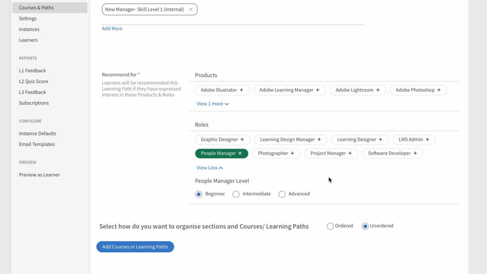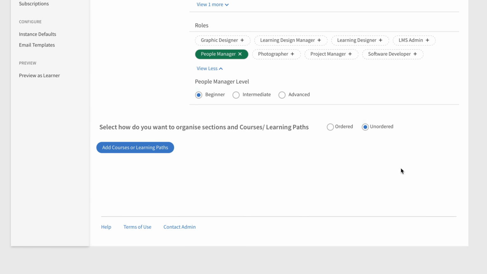If you choose to add skills, you'll then be asked what level of skill this is corresponding to. In this case, beginner. Finally, on this page, you'll want to choose whether or not the order of this learning path is ordered or unordered. If you choose ordered, that means that the learner will have to take all of these courses in sequence. If it's unordered, the learner will be able to choose which courses they take at any given time.